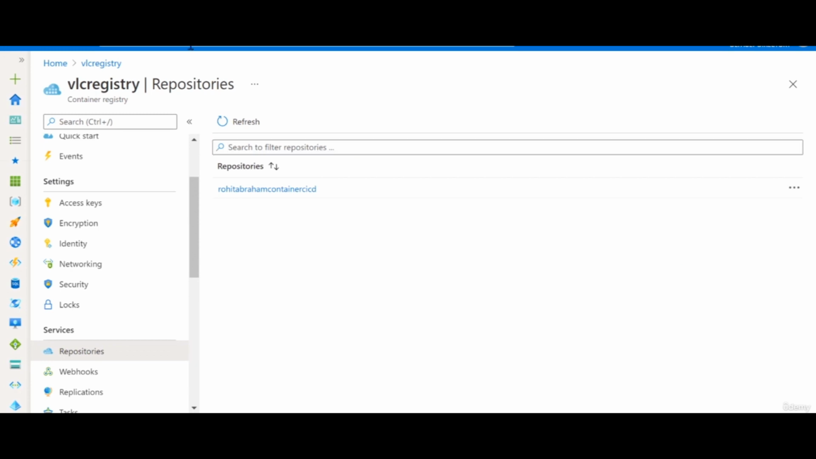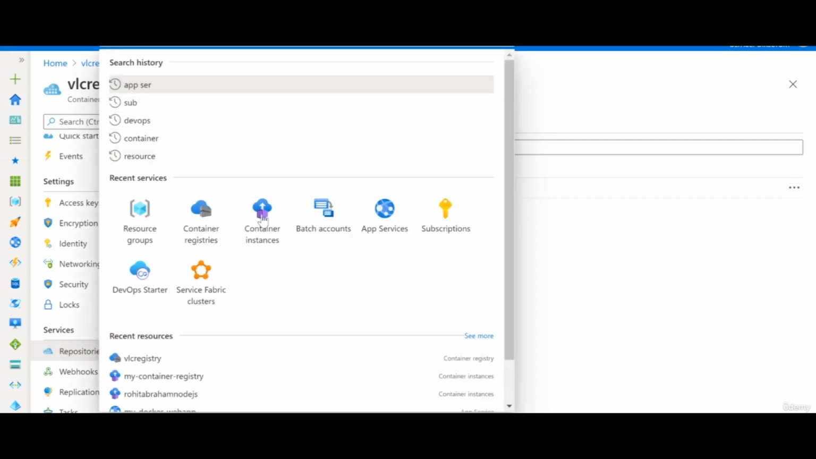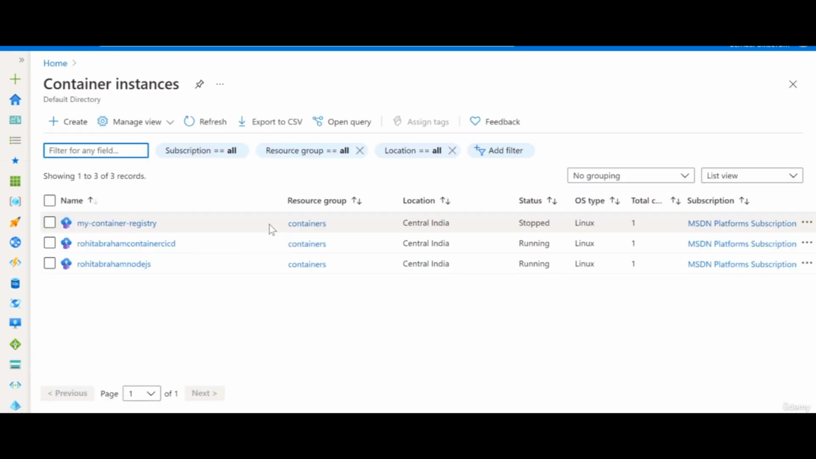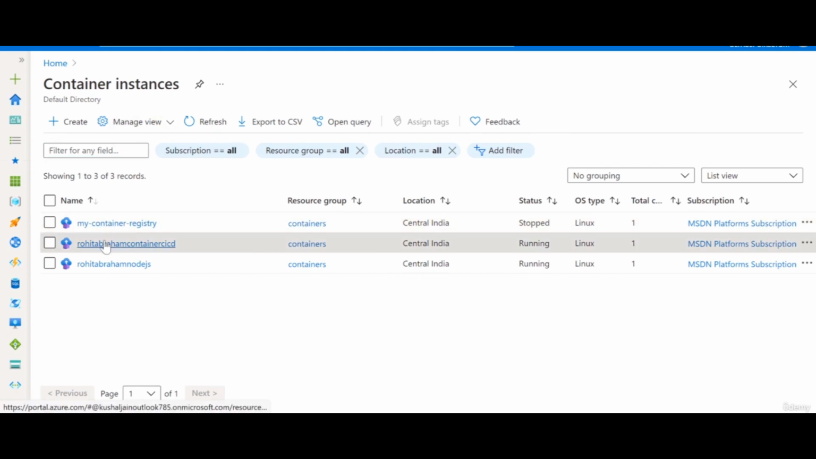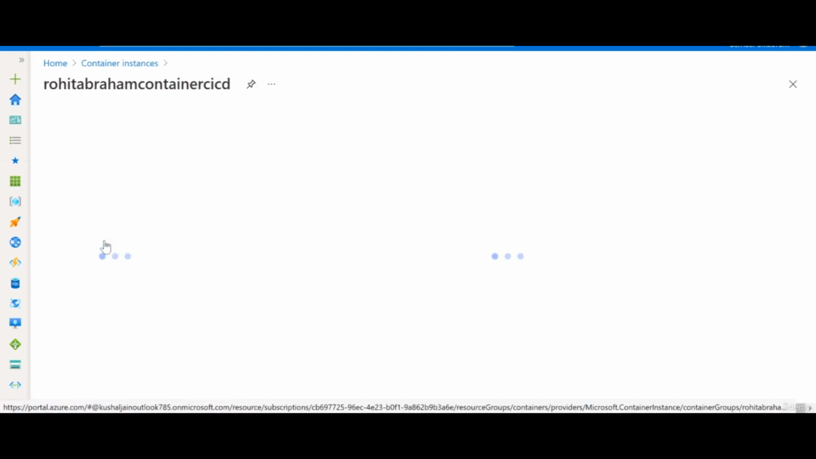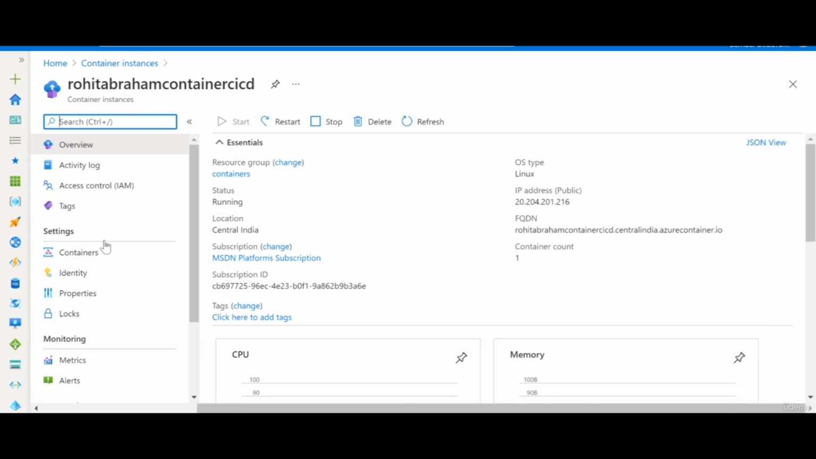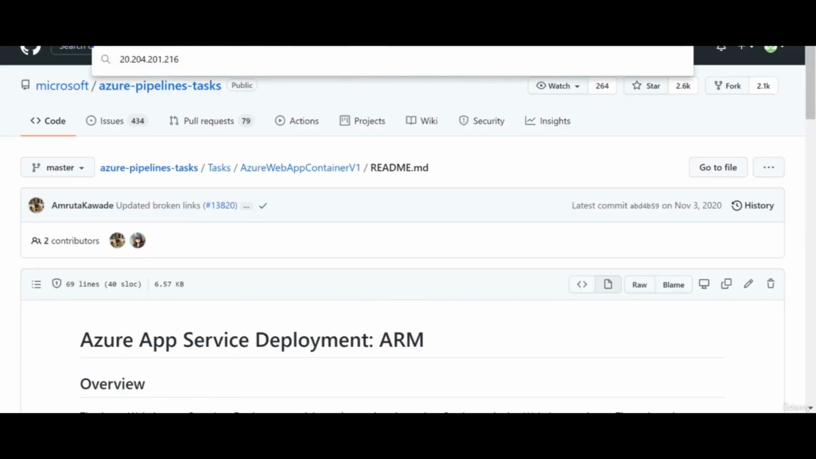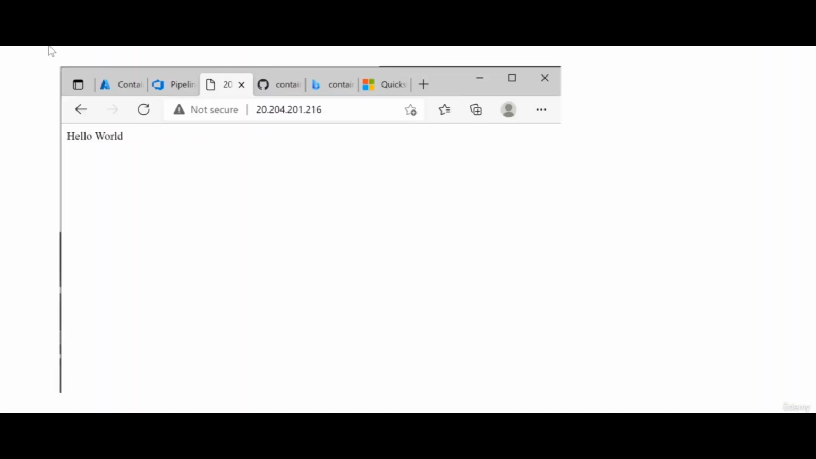So let's go back to our application and let's look at a container instance and let's see whether an application has been created. And if you go to the container instance, you can see that this particular container got created. And this was the same container that we had created in our pipeline. So let's open a URL and let's see whether it works. And you can see that there is a hello world.